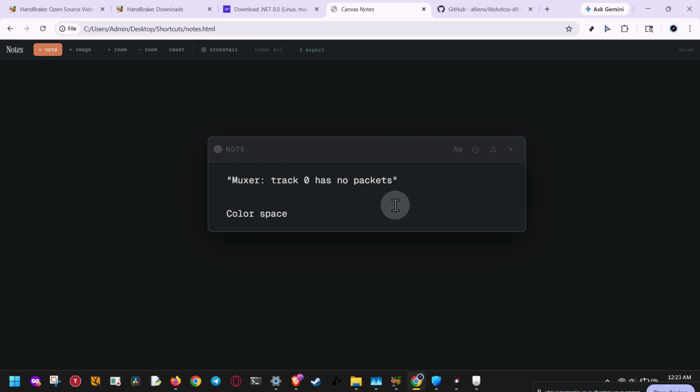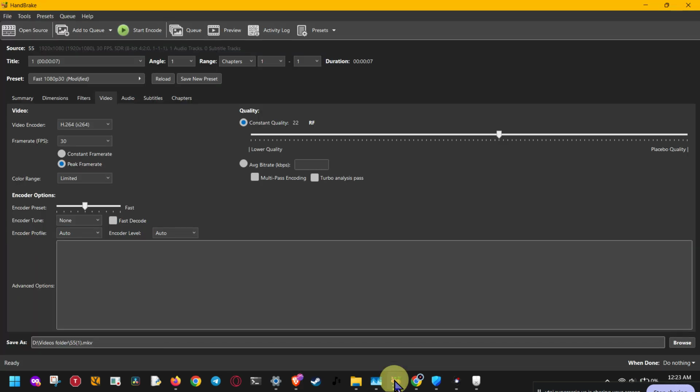Alright, let's get into the first fix. If you see the message "Muxer, track 0 has no packets," that usually means the encoder failed to send any data into the final file container. In simple terms, HandBrake tried to build the output file, but the video stream never properly made it through, and very often this is caused by a GPU driver timeout or a problem with hardware encoding.